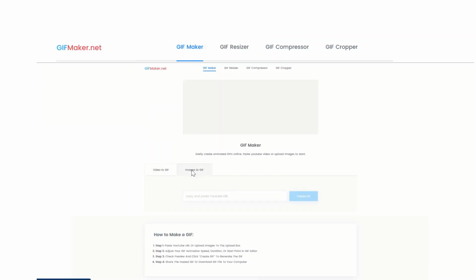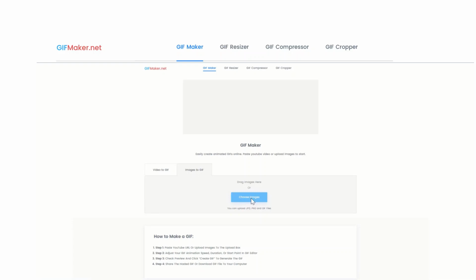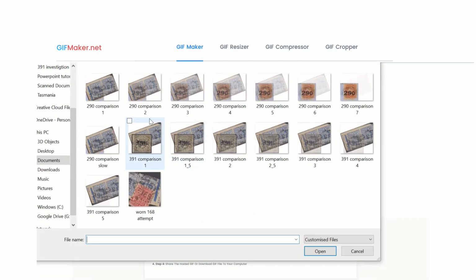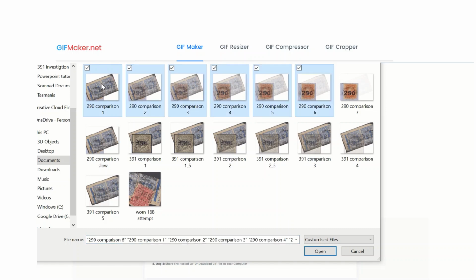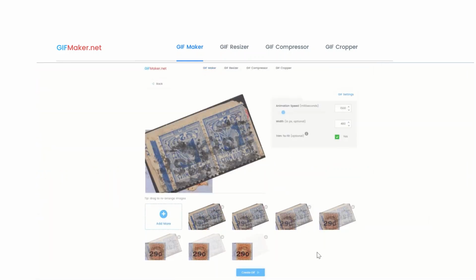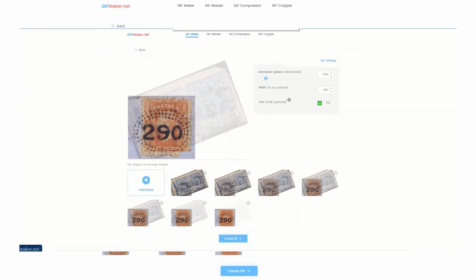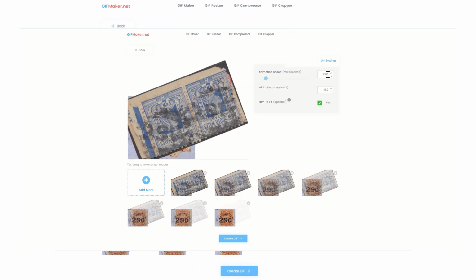Once we're ready to go to the GIF, we go to this website. The one that I use is gifmaker.net, and we choose images to GIF, and then we choose all the saved files on the computer. They'll upload, and we're ready to put them into our GIF. You choose your animation speed then. I'm just going to choose 1000 here. Smaller widths will create smaller files. I'll just make this at 400 and see how it turns out.